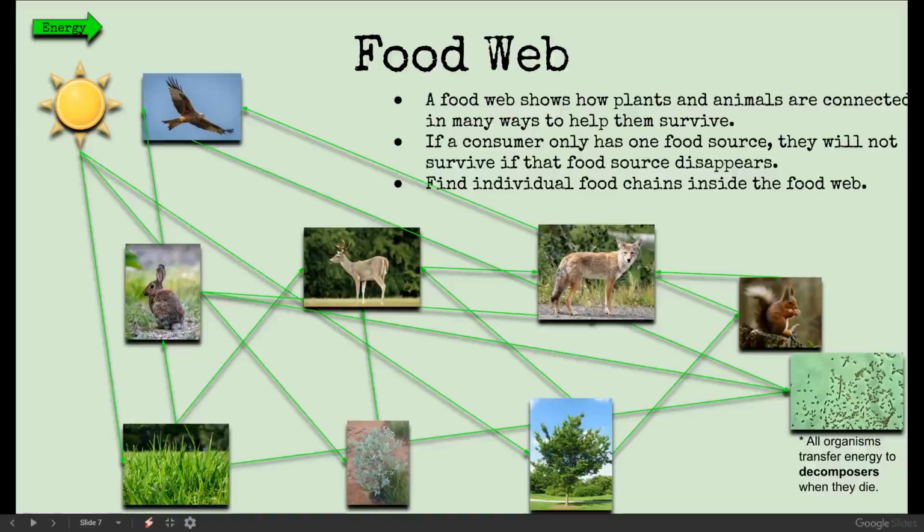All right. Here's a food web. A food web shows how plants and animals are connected in many ways to help them survive. If a consumer only has one food source, they will not survive if that food source disappears. Find individual food chains inside the food web. And over here we have the energy arrow, and I made these really skinny, but you can find individual food chains inside of this food web.